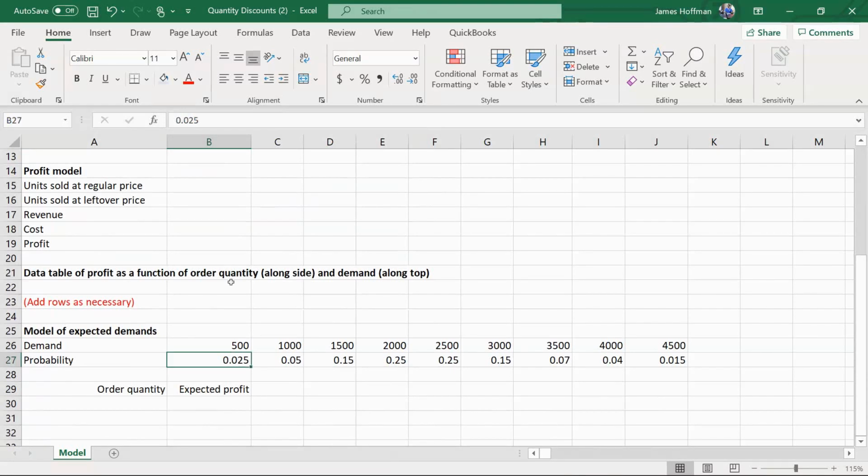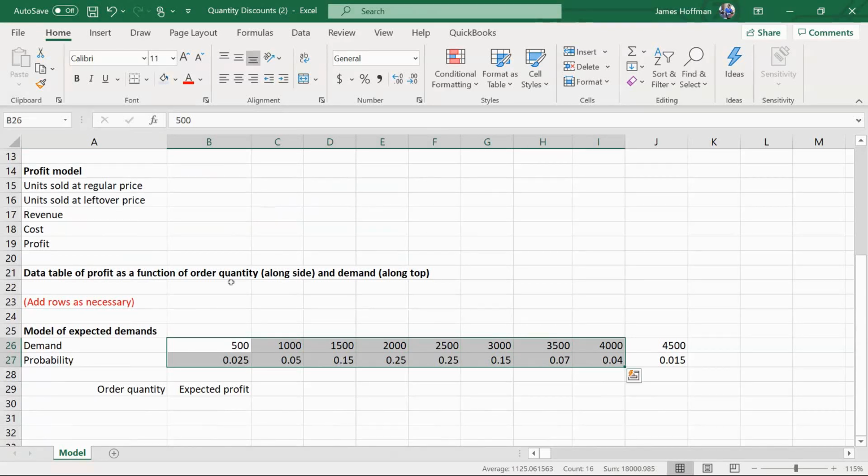Okay, and the probability based on what demand is are also inputs for now. So we can highlight this area. What we think demand is going to be is an input for the model. So this range, which is B26 to I27, let's make that light blue for the range of inputs.